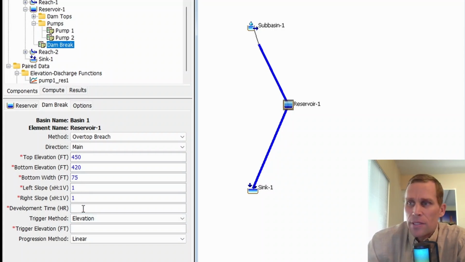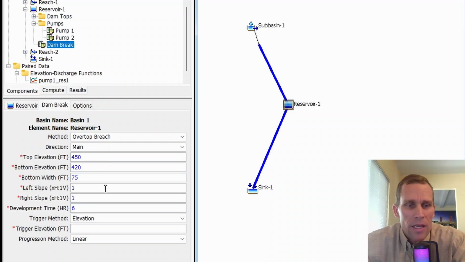The next field down is the development time. This is the total time for the breach to form from the initiation until the breach reaching its full maximum size. So we'll say 6 hours for that. The next field down is the trigger method, and we have 3 options.